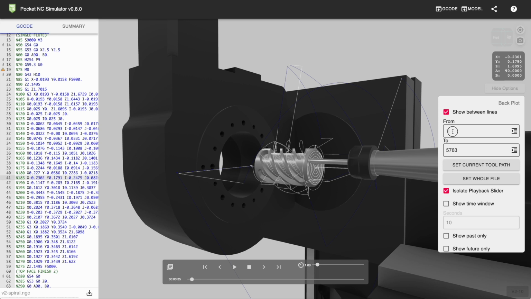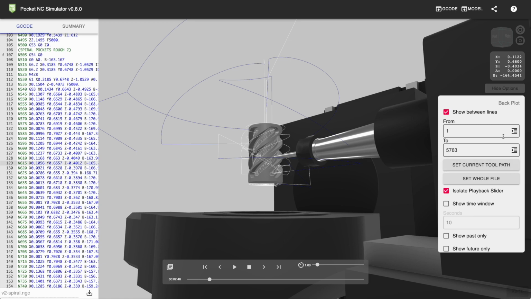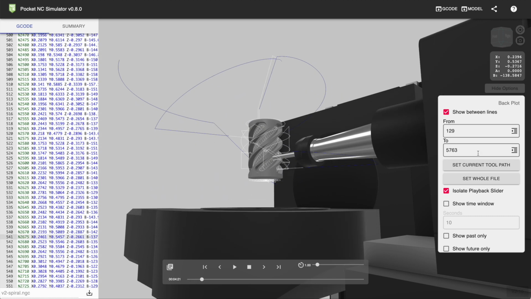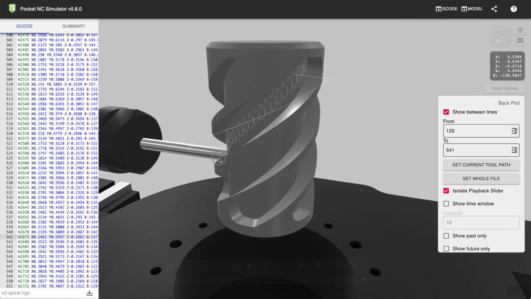And so now you have the freedom to only show the part of the backplot between these two lines. You can scroll to a particular part in your program and click this button to take the current line and put it in there, and then scroll to another line and put the other one here, and it'll isolate the backplot to just between those two lines.